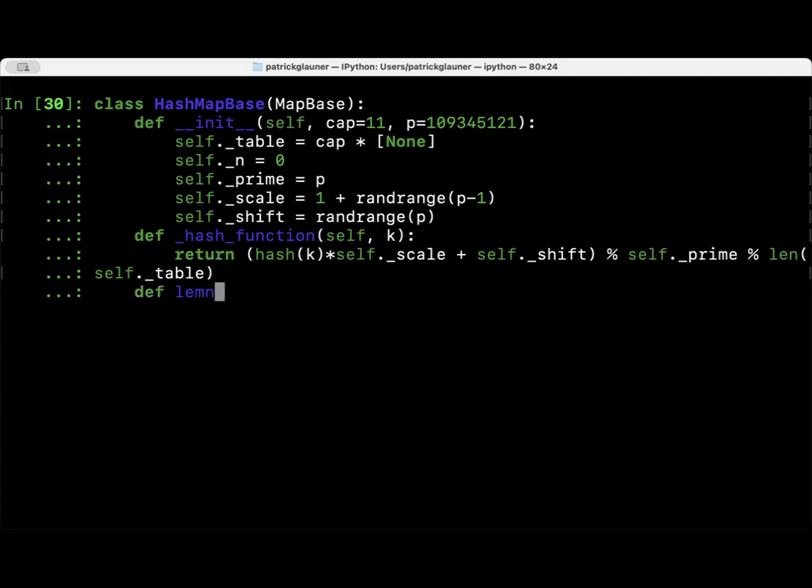We also want to know the length of our hash table, which is fairly easy. It's just n many elements.